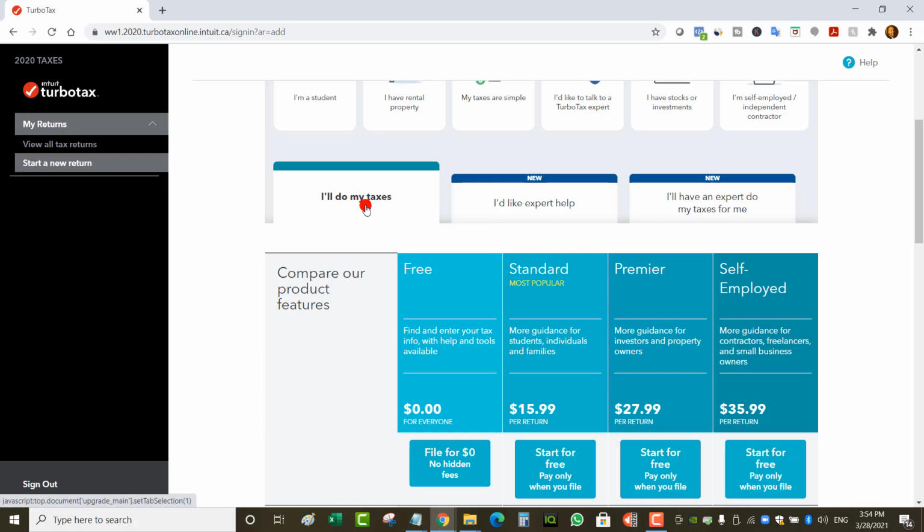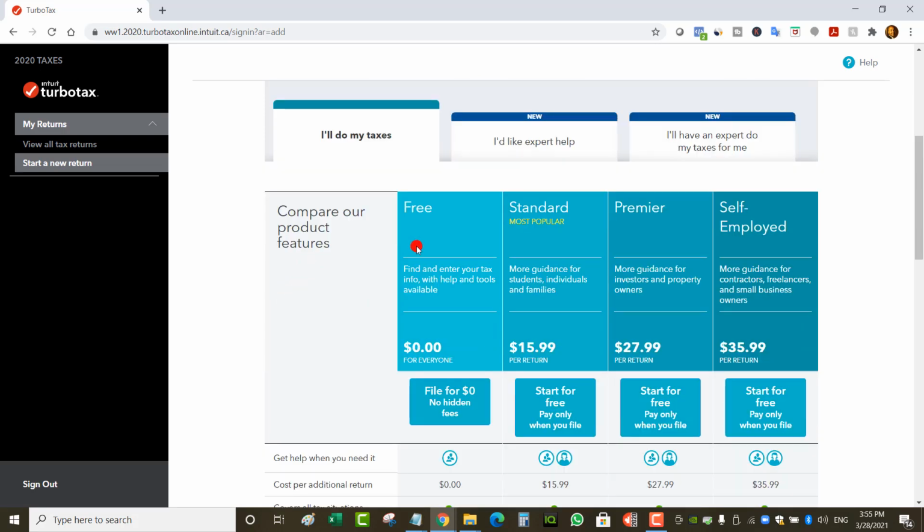You could do your own taxes. I'll do my taxes. You could request the help of an expert, or you can even have an expert prepare your taxes for you completely. As you can see right now, there's 4 different products for TurboTax Online. One is free, one is standard, one is premier, and the other is self-employed. Now you could use any version to complete your tax return regardless how complex it is.